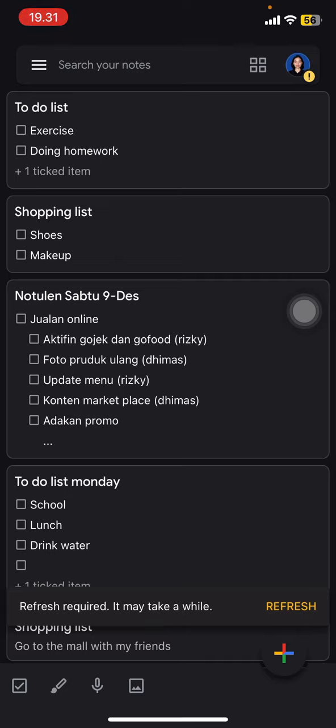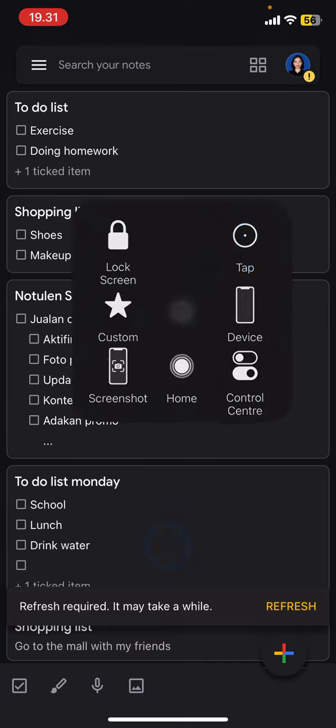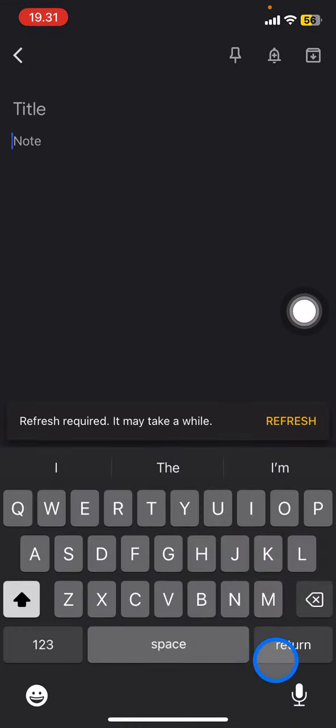So here, if you want to start creating notes, you just need to tap this plus button. It will give you these options. The first one is the title, which makes it easier to find the notes that you have created. Make sure that the title is quite specific so that it helps you know exactly what the note is about.